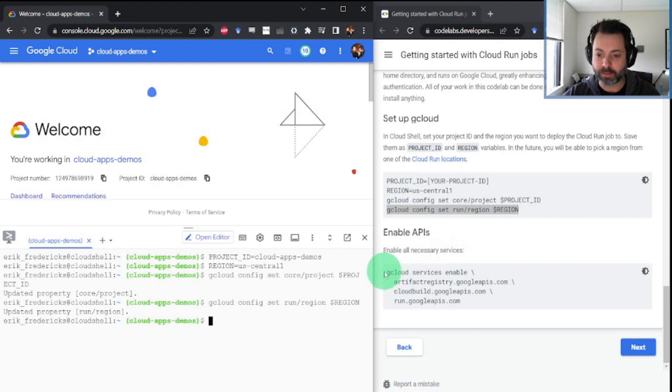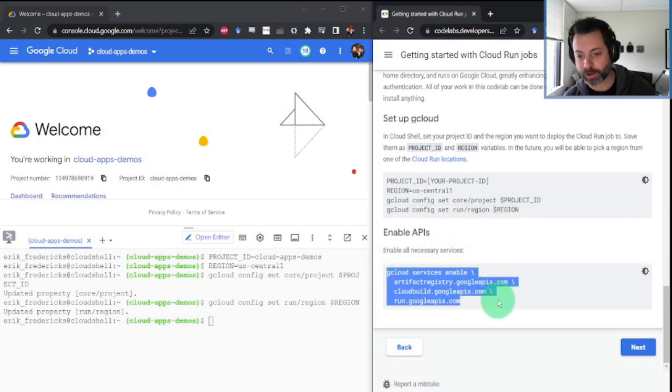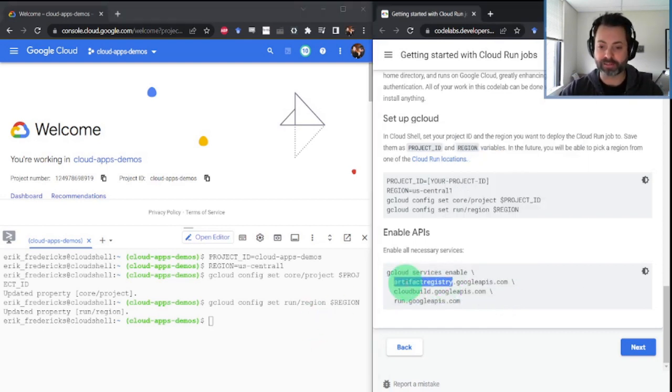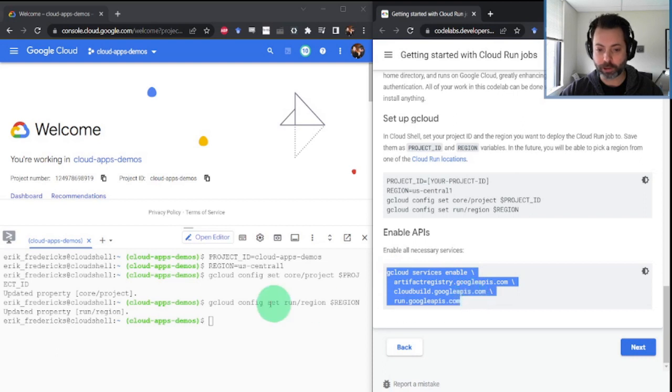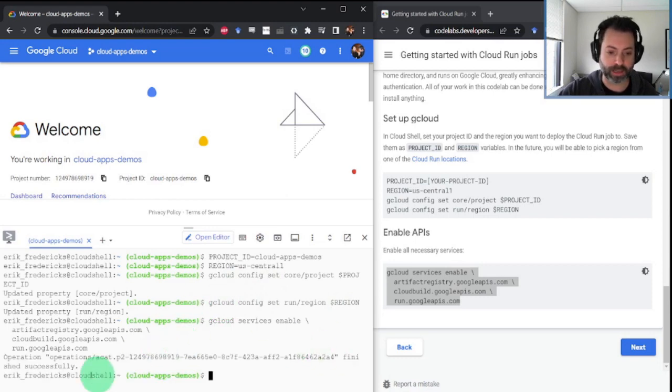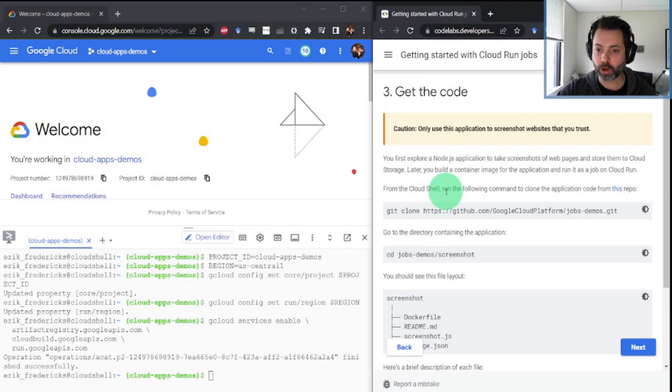Other things we need some APIs enabled. So we need the Artifact Registry, which is going to be where we push our Docker containers to. We're going to need Cloud Build to build the application, and then Cloud Run to execute the application. You may or may not have these already set, just kind of depends on where you are at in class and what you have been doing. These should already be active for me, but it's worth running anyway just to make sure so that we don't have any surprises later on. Okay.